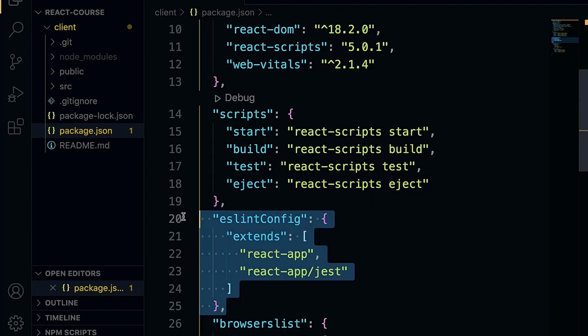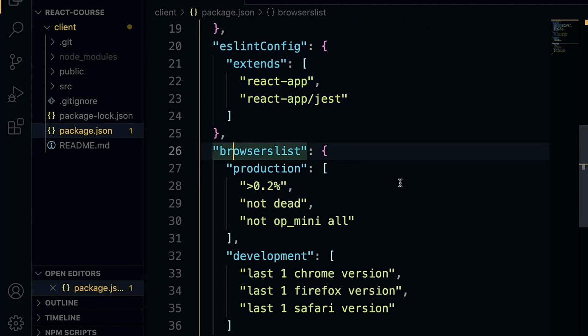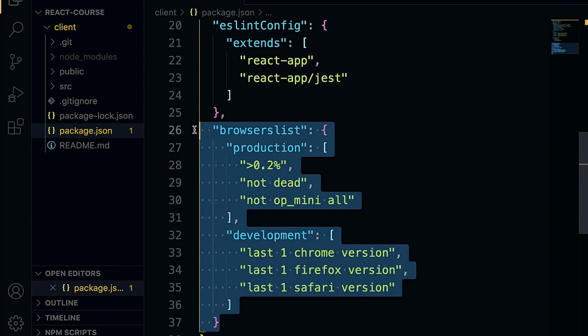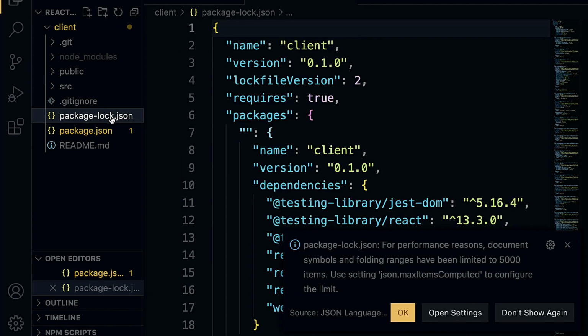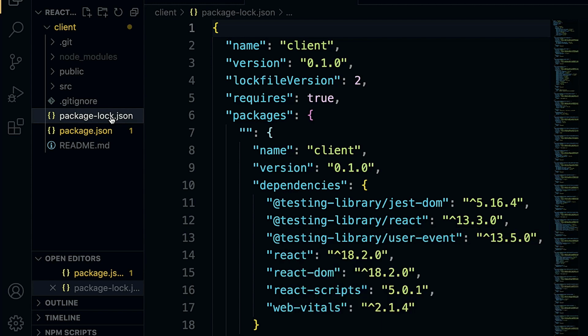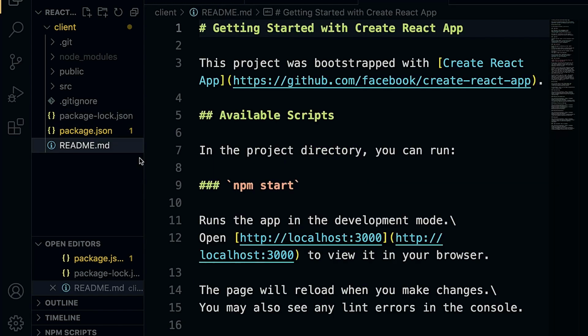And here we have the configuration for ESLint, which helps to highlight some possible errors in your code. And lastly, we have the compatible browser list. Done with the package.json file, let's proceed with the package-lock. Open. The package-lock helps for steady installation of your dependencies. Though we do not have any business over here, we also have to talk about it. And here we have the readme.md file, which helps for documentation.